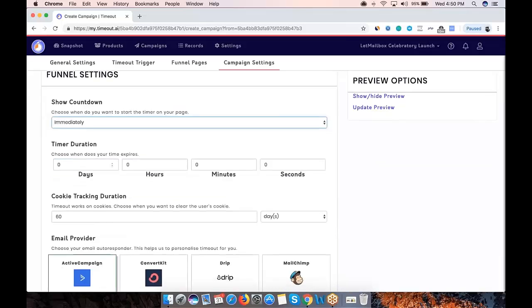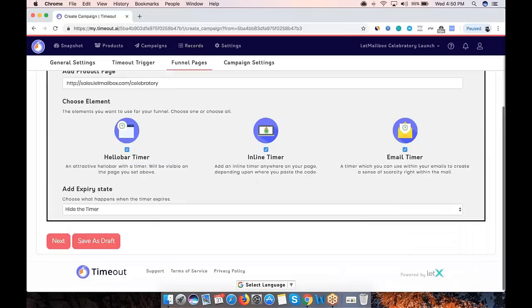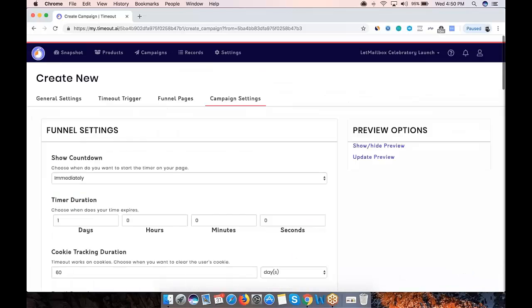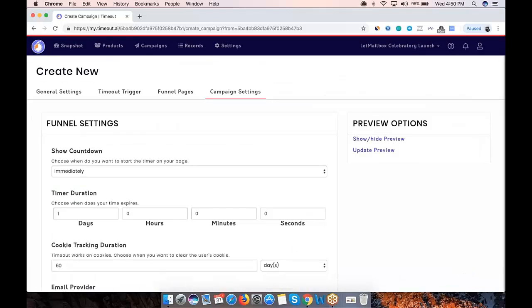For this case, I use immediately. Then it says, what's the timer duration that you want to have? So this is the duration that you want to set for your timers. In this case, I can choose 1 day, which means this entire workflow is going to work for only 1 day. And after that, the setting that I use over here is going to apply. What that means is now anyone who enters into my funnel is subjected to 1 day of scarcity. After 1 day, that offer expires and an action is taken right then and there.